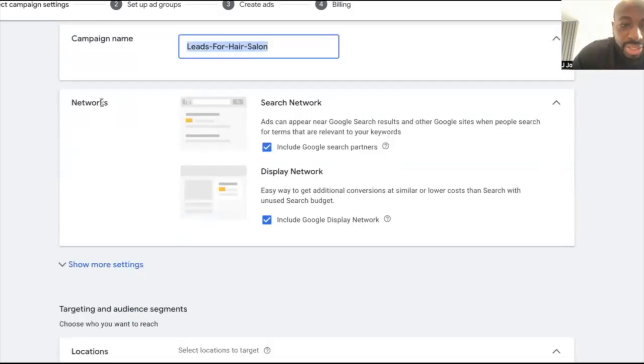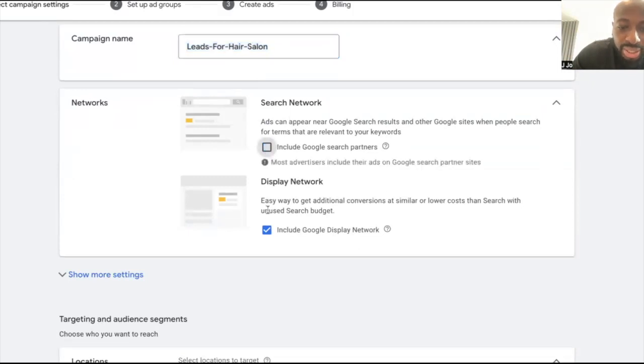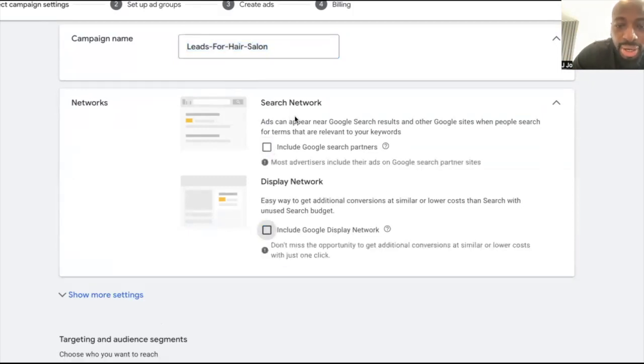So here, when you get to networks, I usually untick these two, right? The reason why is because Google is basically the majority of the internet, basically.